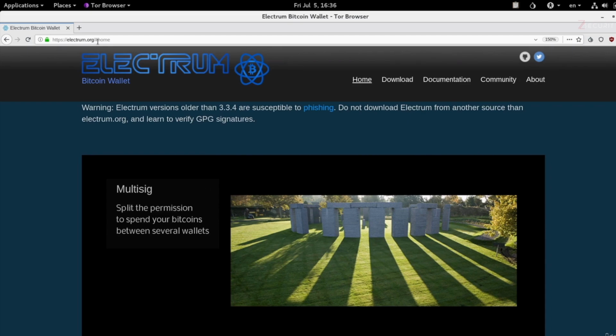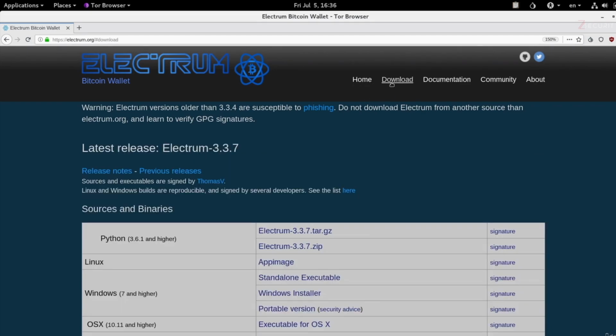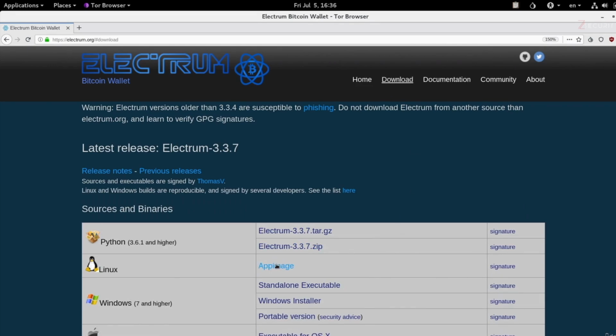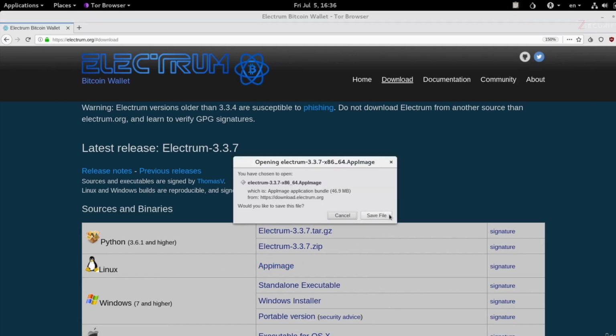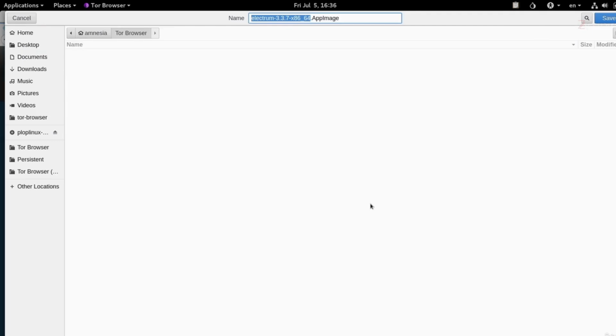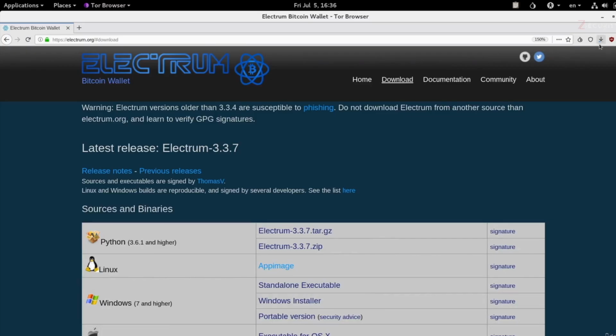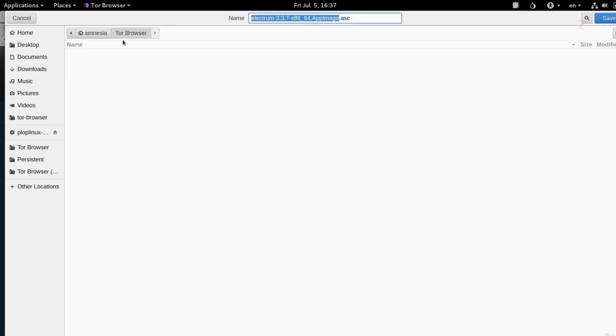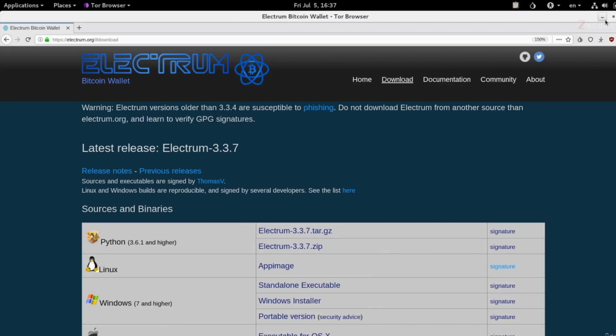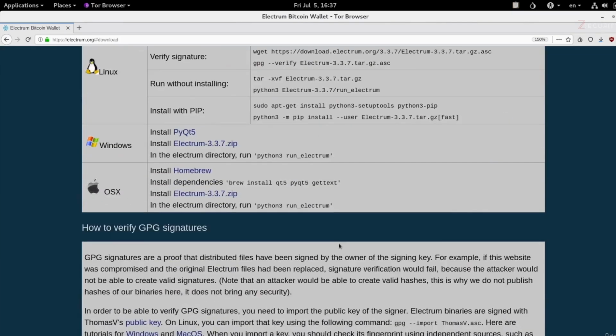I'll include that in the resources. We're going to go to Downloads, and we're going to select the Linux image, the AppImage right here. One click. And we're going to click on Save File, and this will automatically be stored in our Tor browser directory. That's fine. And I'm going to click on Save, and this will start downloading it for me. I'm also going to download the signature right here, so I'm going to right-click this and Save Link As. And again, this is going to my Tor browser directory. I'm going to click on Save, and I'm going to scroll down.